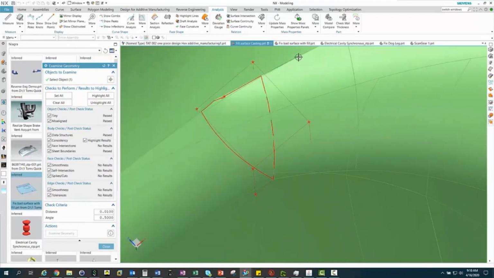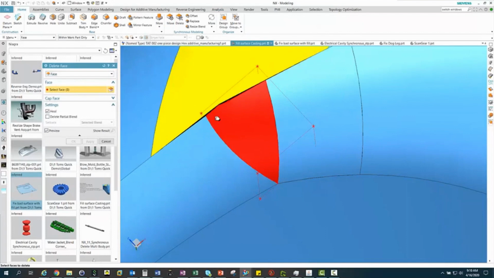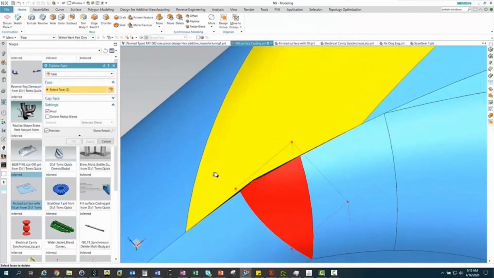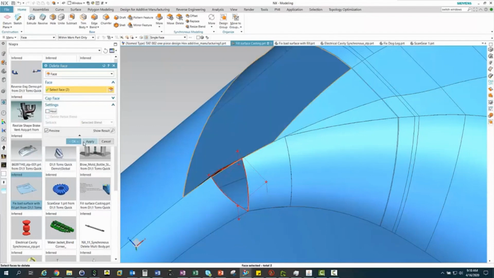How do we know what those problems are? Well, because we just ran the exam. Once we decide, yeah, we're going to make some changes to this, we're going to come in and use our synchronous tool here, delete. Now with this particular tool, I am going to turn off the heal because oftentimes with some faces like this, there's faces in the background or that are intersecting with this that may be causing the issues. Now, when we do this though, it is going to make it a sheet body.